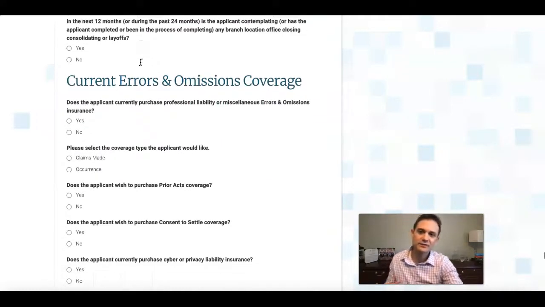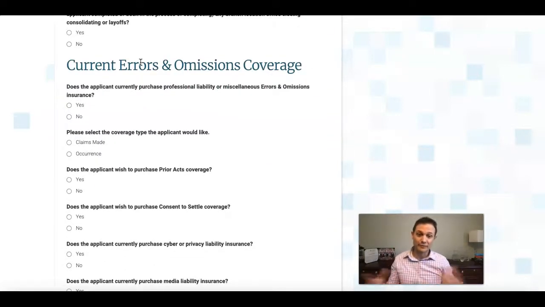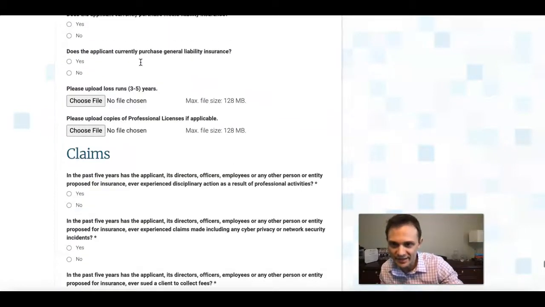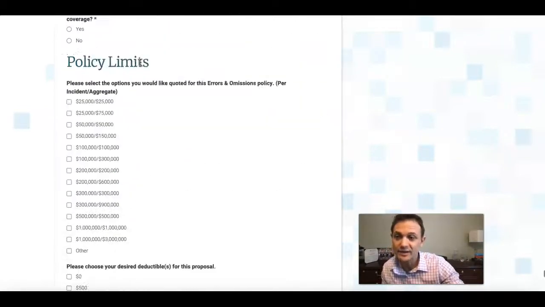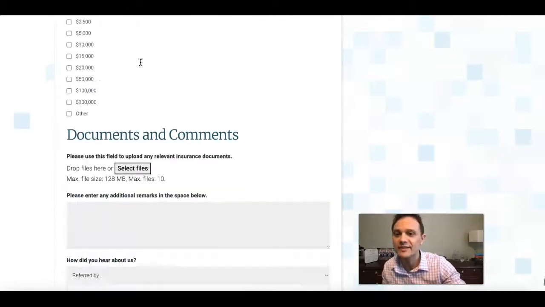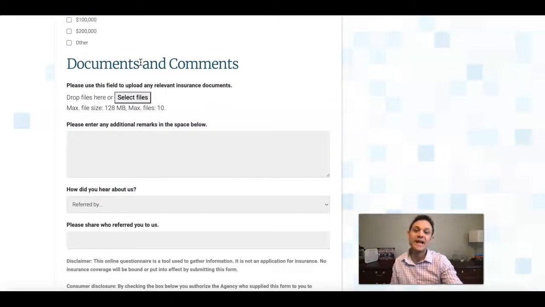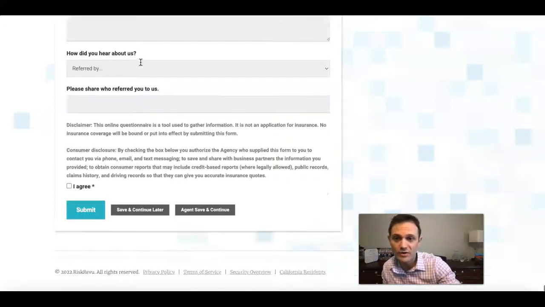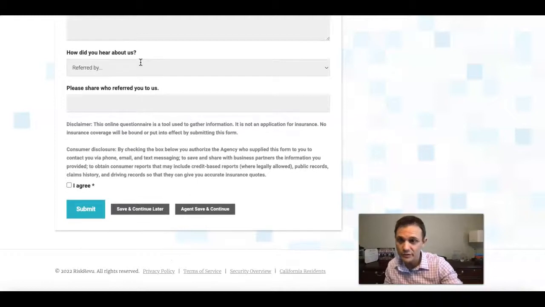And the great thing about these forms, unlike a PDF or a paper form especially, is applicants can go through this very quickly. They're clicking the check boxes and radio buttons and typing in answers. There's information about claims, policy limits that they'd like. Documents and comments is the section at the end of all of our forms where the applicant can upload files, enter additional remarks, mention how they were referred to you as the agent. There's a disclaimer and a consumer disclosure, and they hit submit and are done.